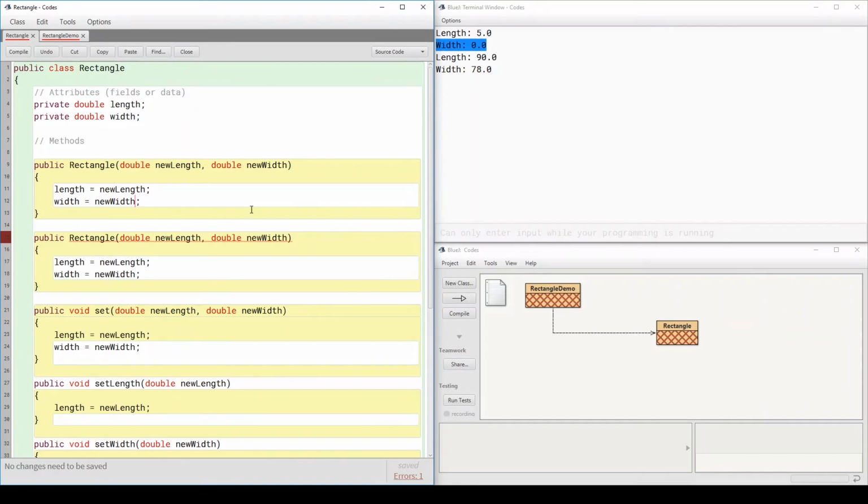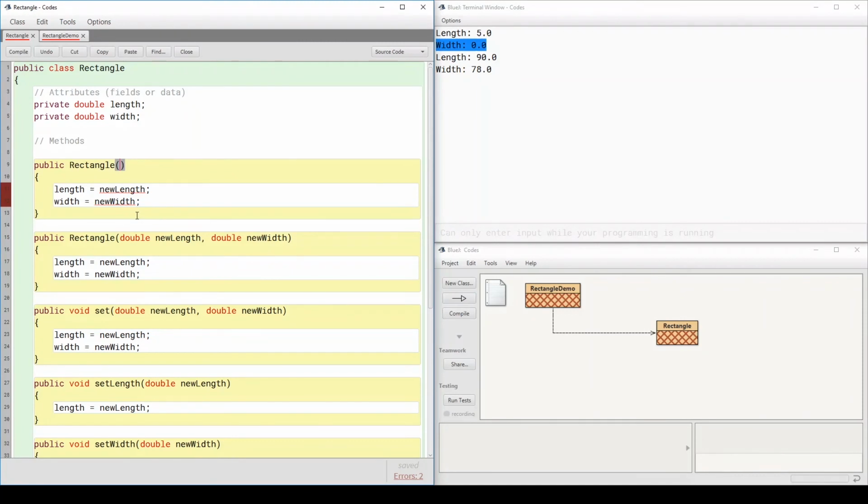Then to go back and get the same default constructor that Java created before, when we didn't declare our own constructors, I can go and define my own constructor that mimics the behavior of the default constructor by Java. So that's a constructor that takes no inputs, similar to the default constructor, and it's going to set the length and width to zeros.